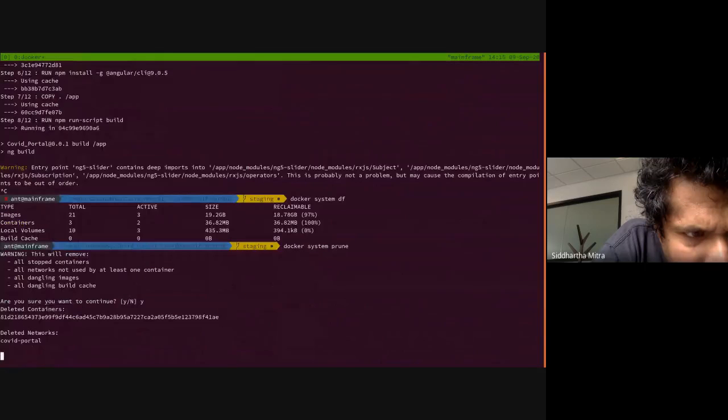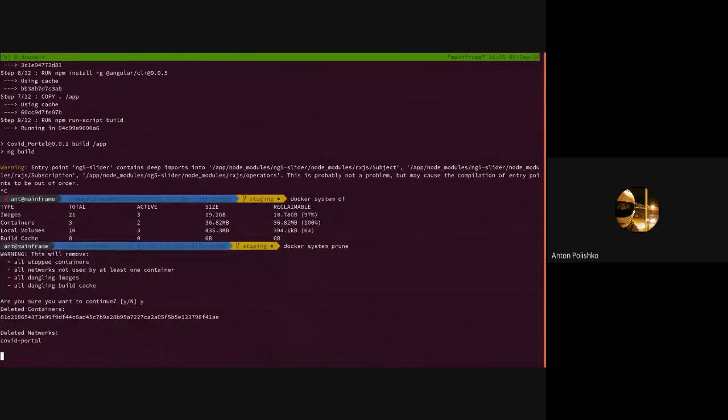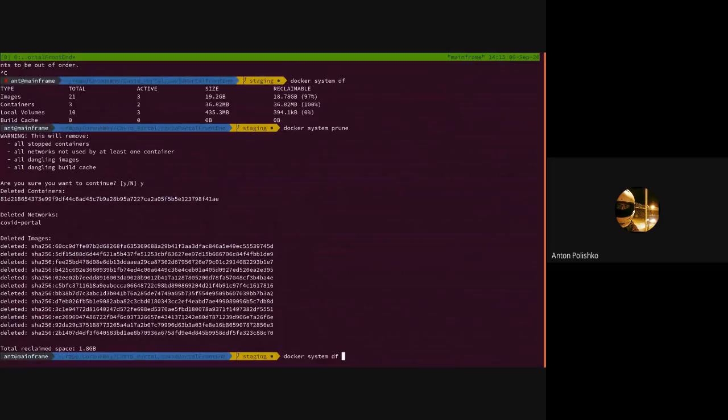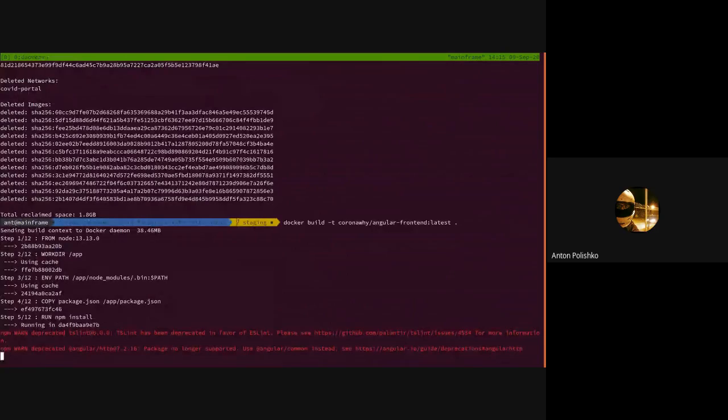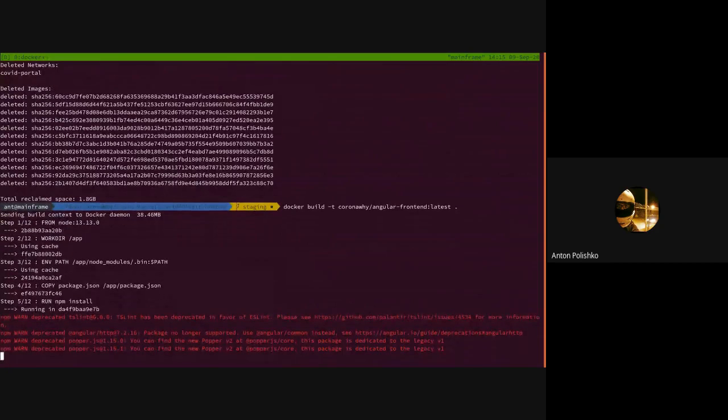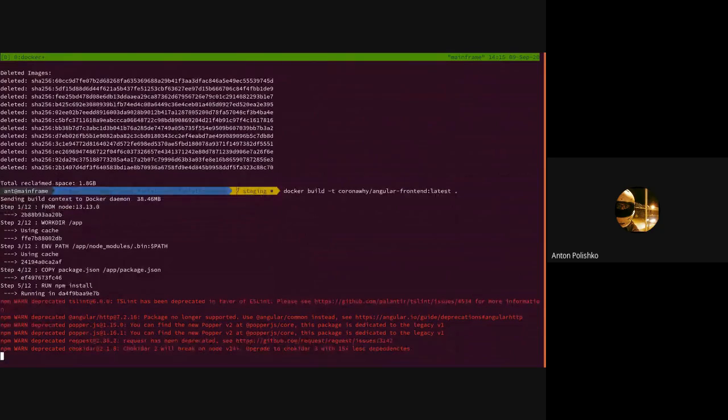So is it building or is it in the backend? Right now I'm just deleting all of the pre-cached stuff. So let's try again. Okay, now it ran npm install from the get-go. Let's see if this time there will be any issues.